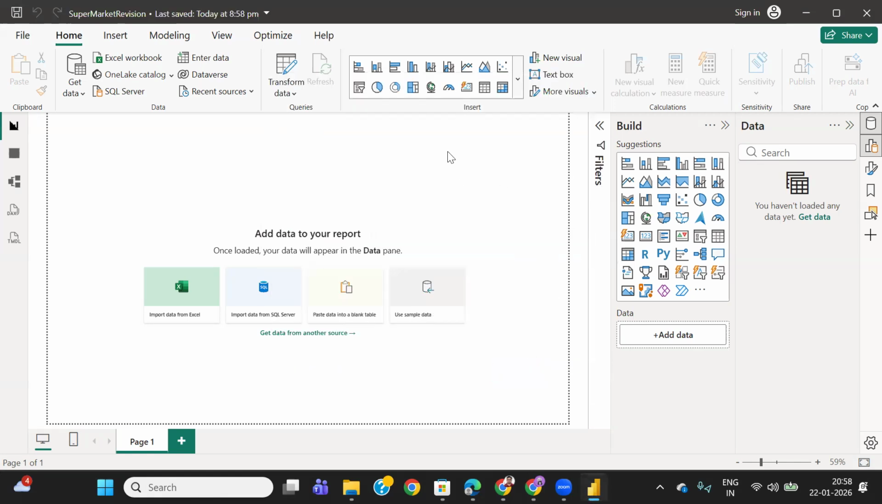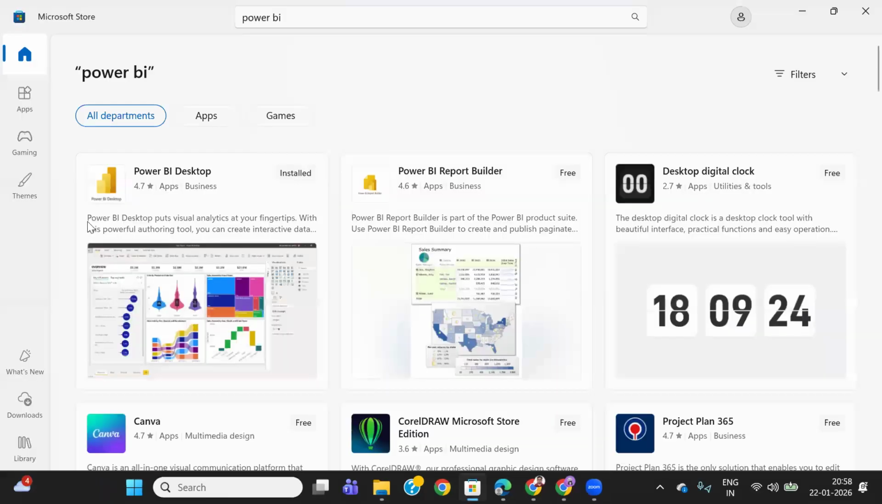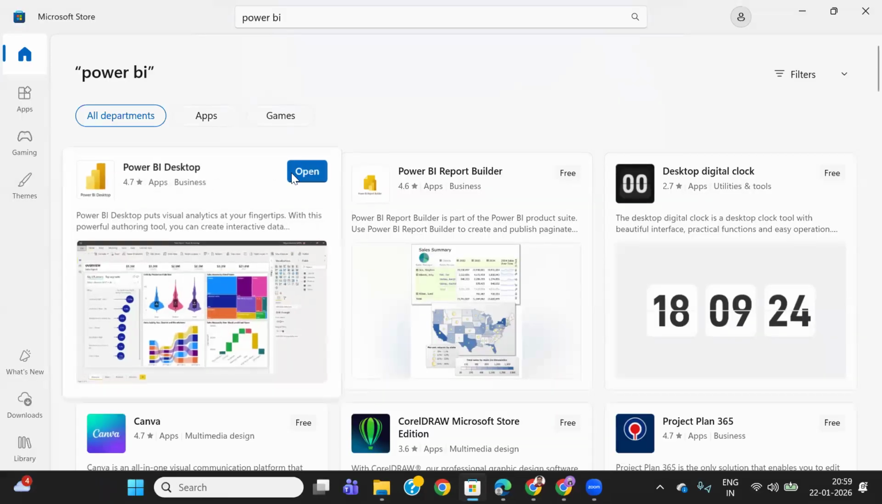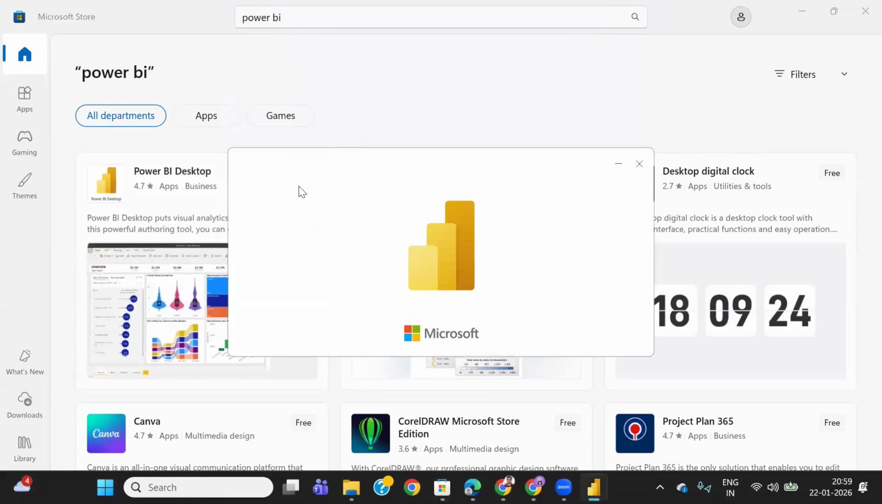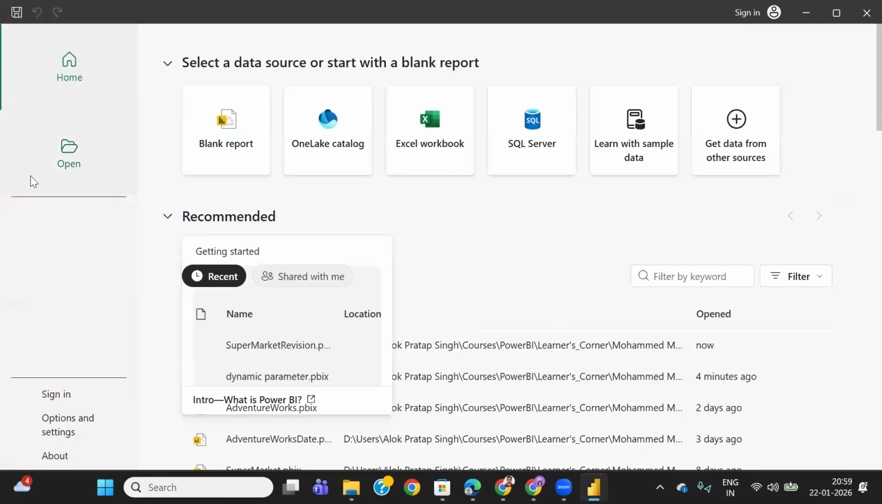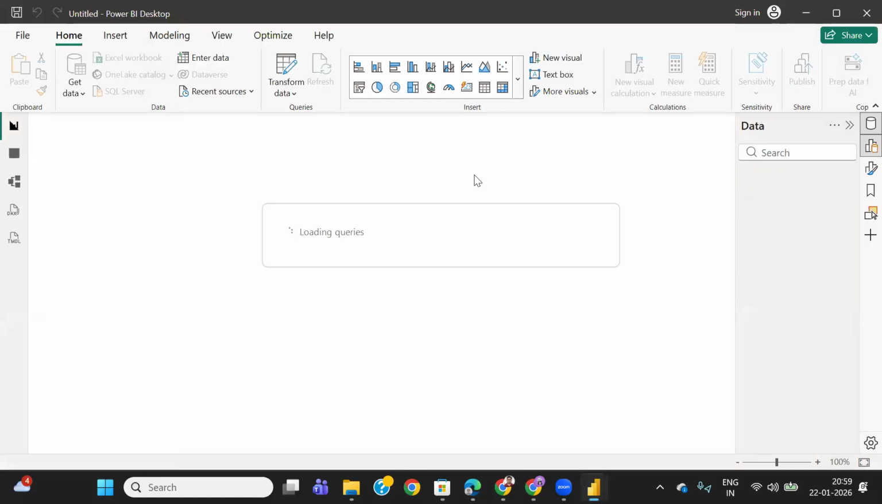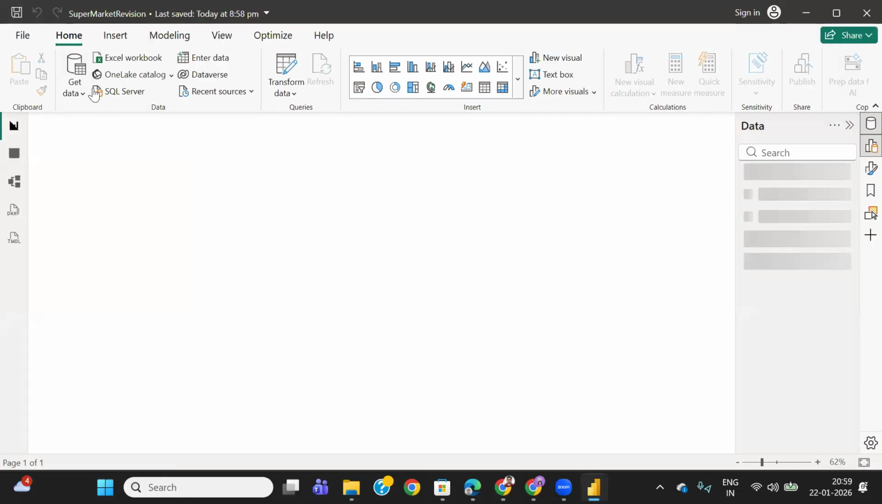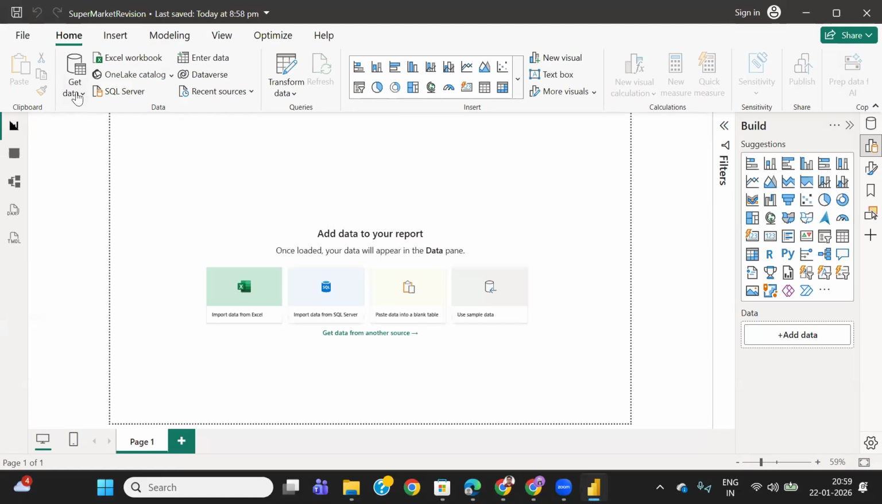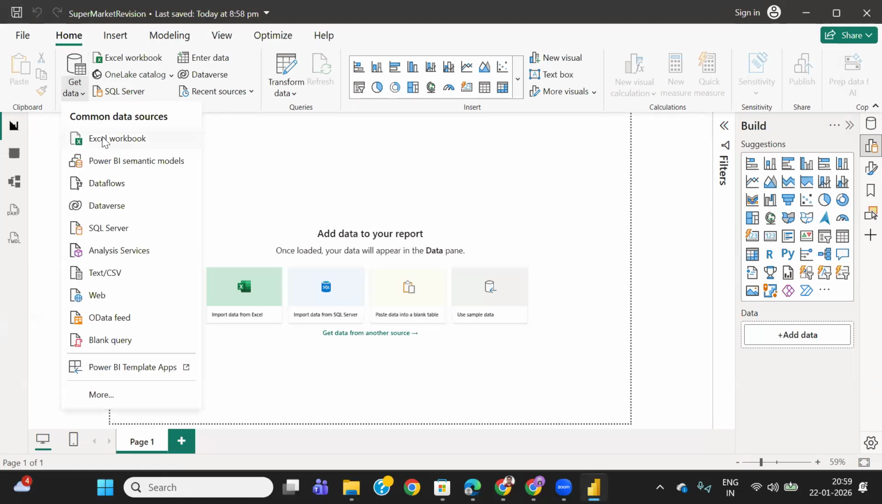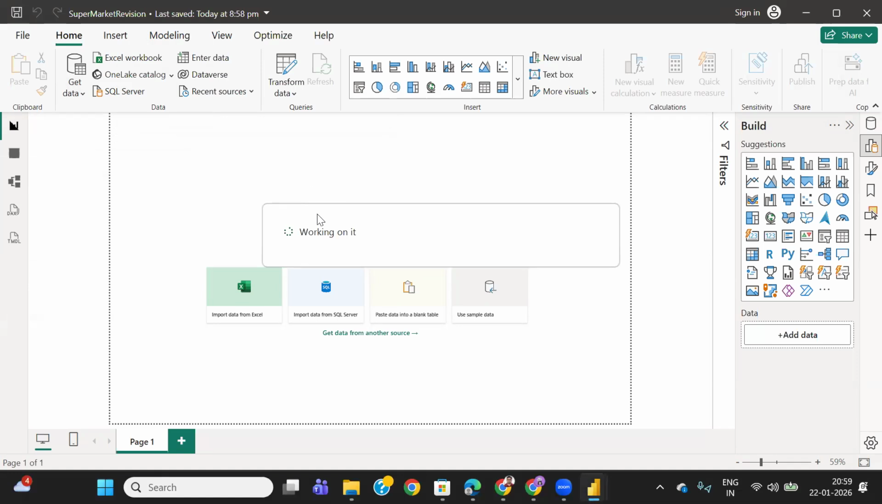I just want to restart this one, because once we change our settings, we have to restart our Power BI. I'm opening it, and once it's open I'm selecting that file from here. Revision, this is that one. Let's begin. First we are getting the data. That was in Excel, correct?